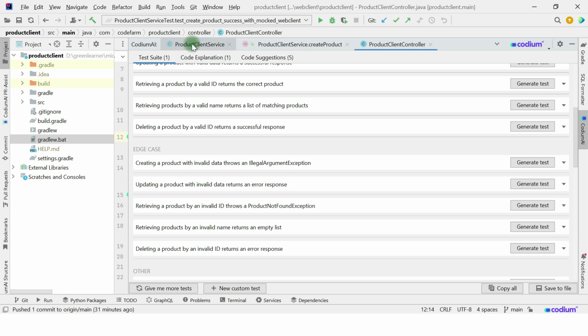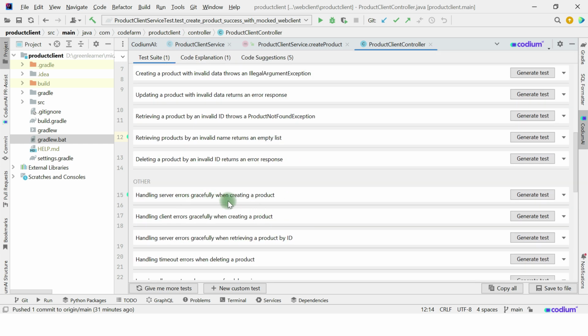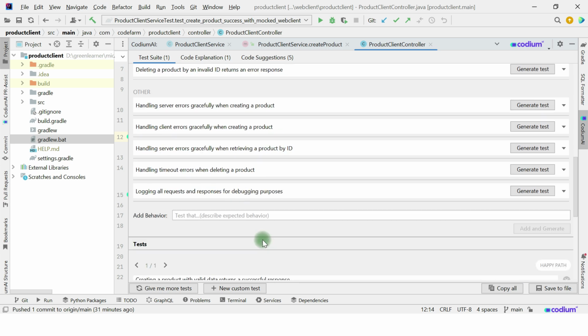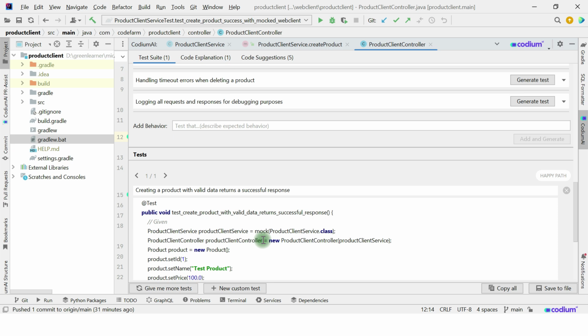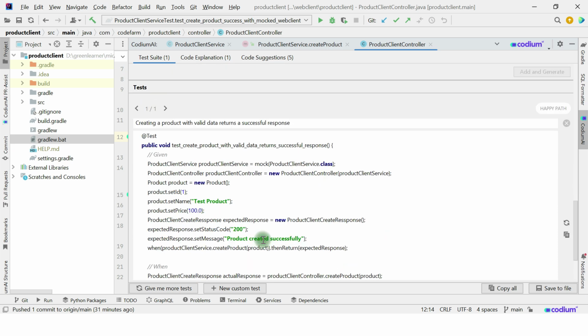If you go and identify this logic, these are the similar behaviors the product client service can have, and in what cases it can return. Other cases are there, like handling server errors gracefully when creating a product, and all such things. So let's go one by one. Let's evaluate what it has generated first.